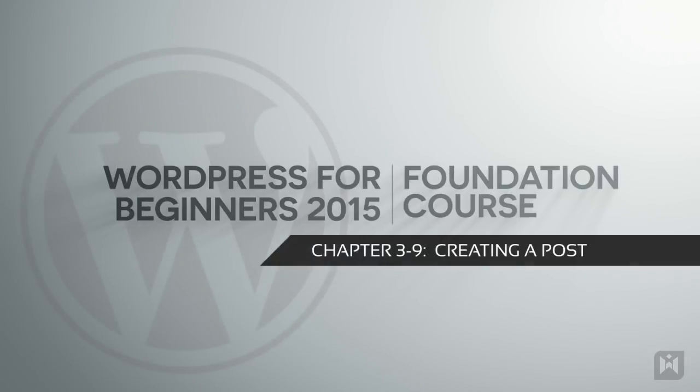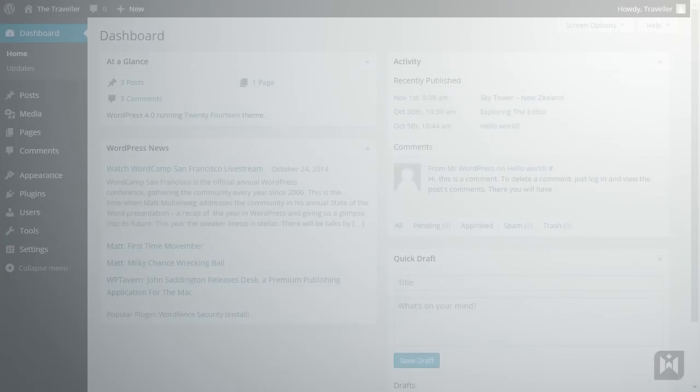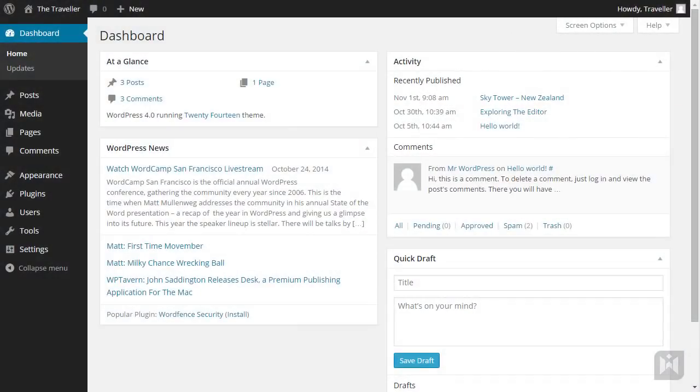Hello and welcome back. Now that you're familiar with all panels on the post interface, we are going to utilize everything we've learned so far to create a post and then format it so that it's visually pleasing.